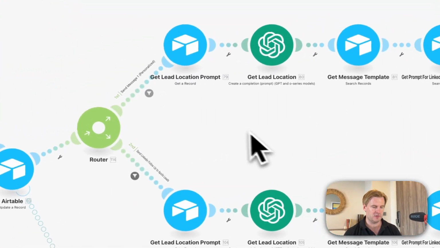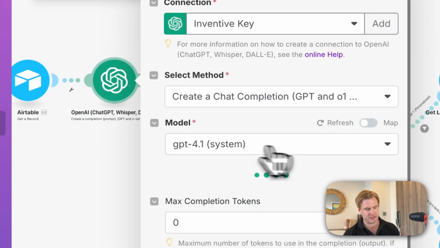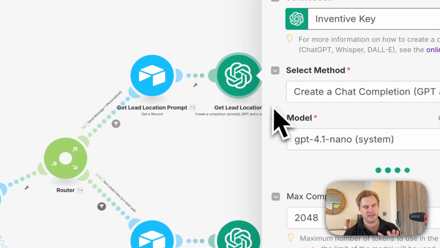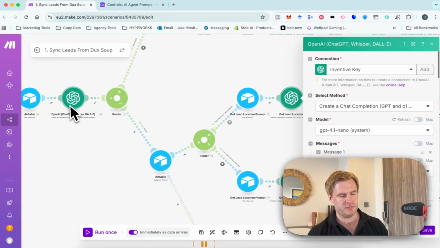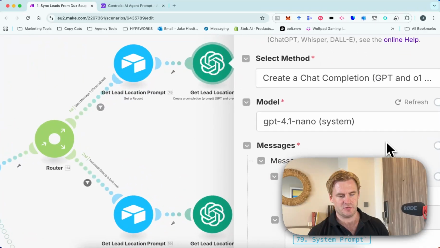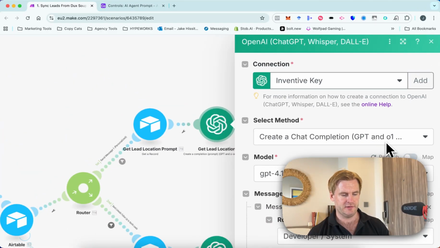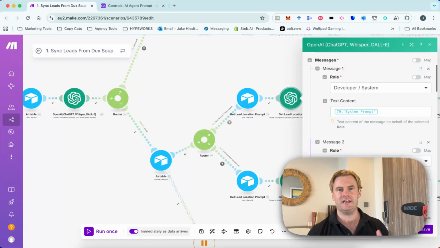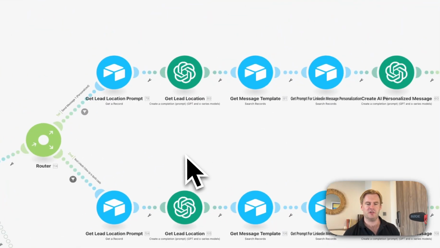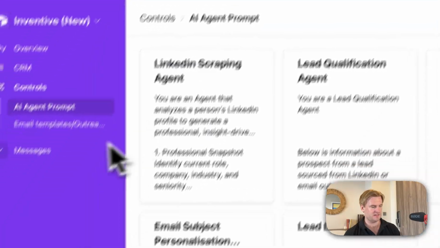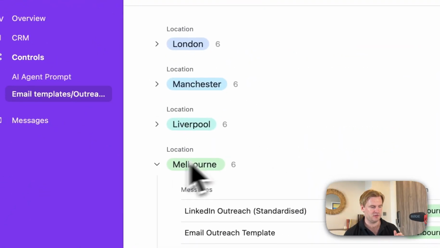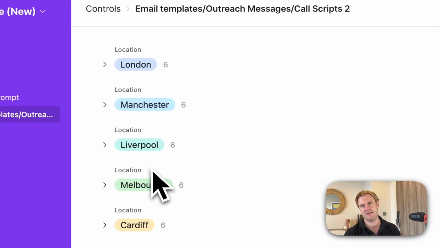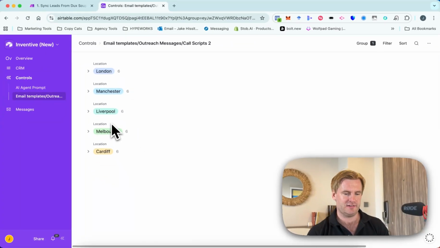What we can also do on Make is, because we have access to the API of ChatGPT, we can select the right tool for the job. So in this one we use 4.1, and in this one we use 4.1 Nano. And this is simply because it's a smaller model and we're just feeding it the location, because we want to make sure that we have the right location, because in this circumstance, in this client's dashboard, we're actually sending different messages based upon the location.